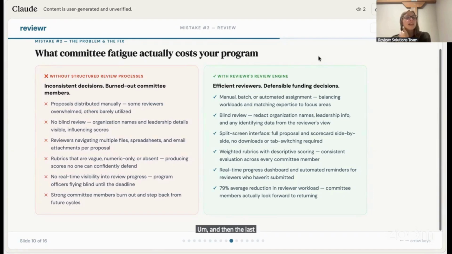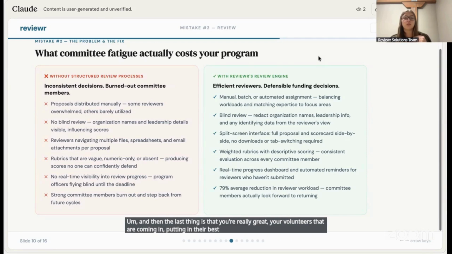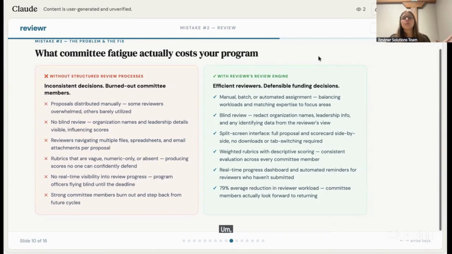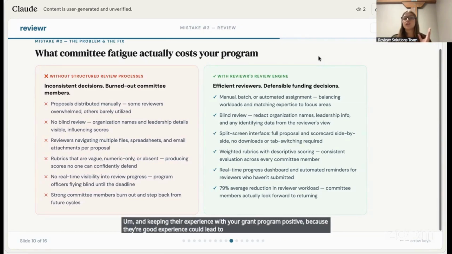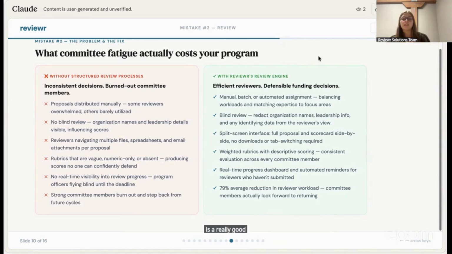And then the last thing is that your volunteers that are coming in, putting in their best effort to judge these submissions, they're going to get burnt out. If this process is not intuitive, not a good experience, they're not going to continue to do it anymore, no matter how good of a friend they are to you. So making sure that we are keeping them happy, keeping them coming back, and keeping their experience with your grant program positive, because their good experience could lead to their friend's good application experience. So again, just making sure that the process for everyone is a really good process.